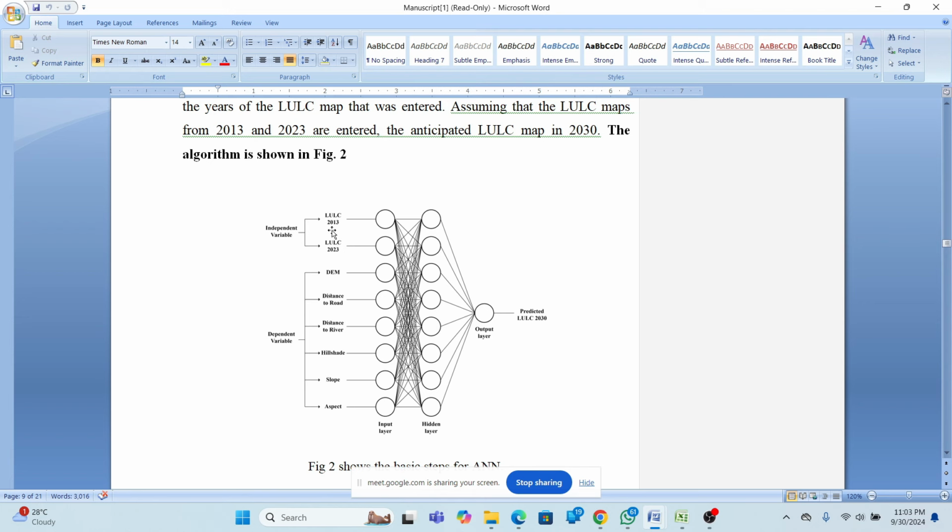Basically, land use land cover 2013 and land use land cover 2023 are the independent variables, and these are the dependent variables: basically dam, distance to road, distance to river, hillshade, slope, aspect. This time, I want to read about these particular dependent variables, so I gain knowledge about them. So it's an independent and it's a dependent.